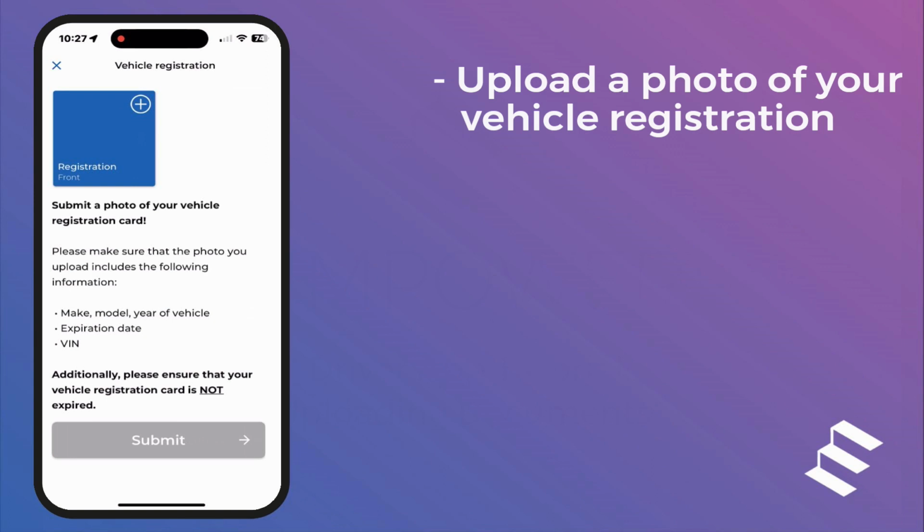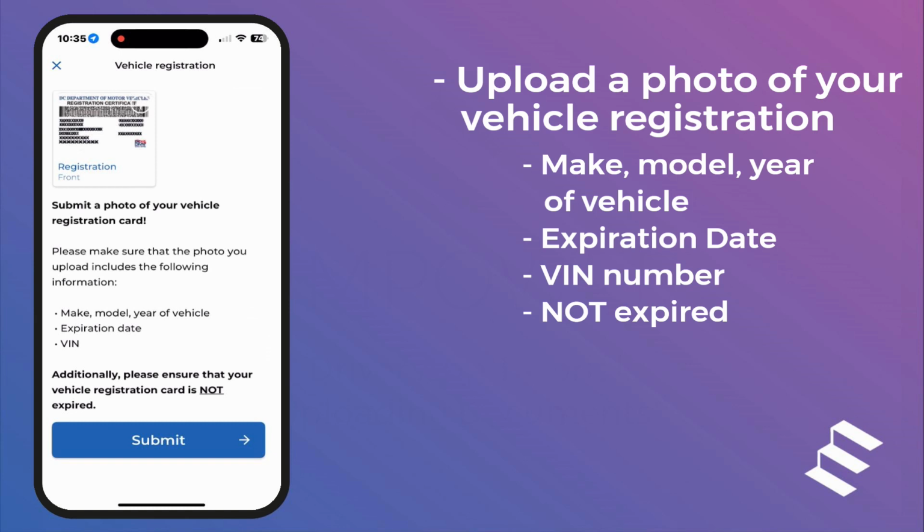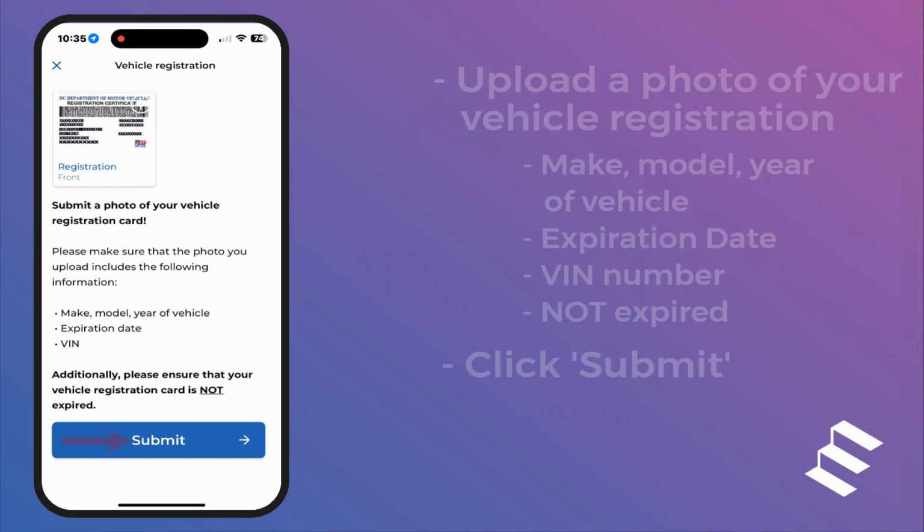Now, upload a photo of your vehicle registration. Be sure that it shows the make, model, year of the vehicle, also the expiration date, as well as the VIN number. And please be sure it is not expired. Once finished, click Submit.